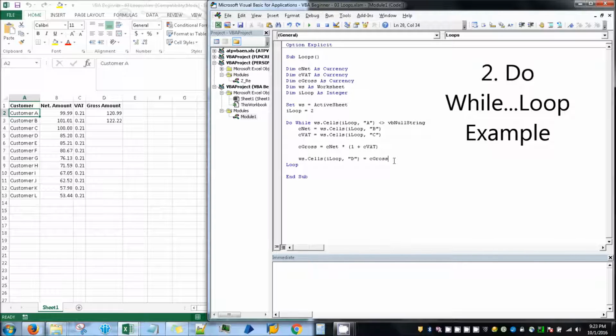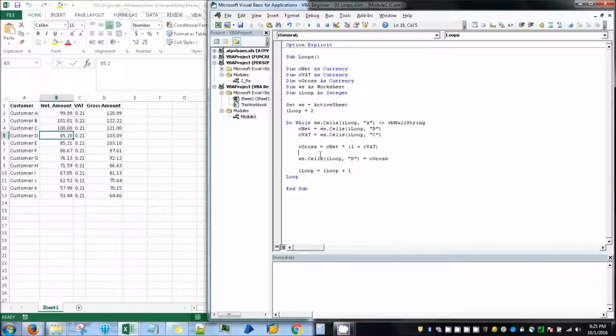Next we go up again, and again we check whether A2 is empty. So what we have to do, and it's really important, is increase the number of I loop. So we do I loop equals I loop plus 1. Simple as that. Now we press F5 and we get everything we wanted. So whenever you have some code which has to repeat, use a loop. It will make your code shorter and clearer.